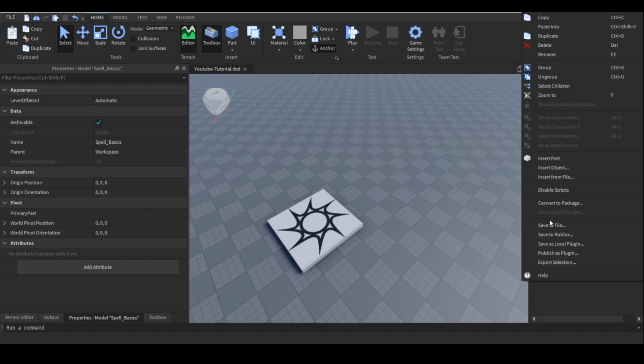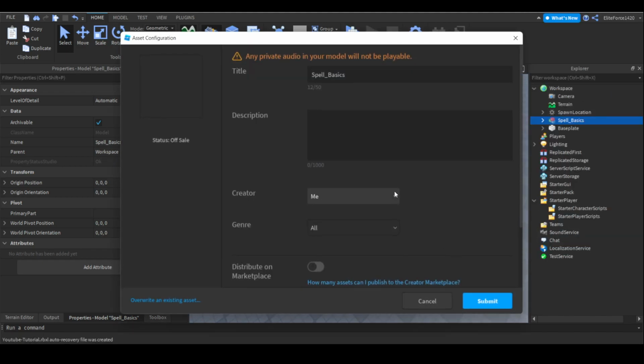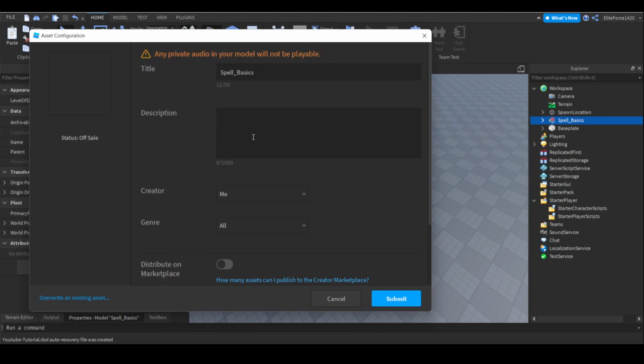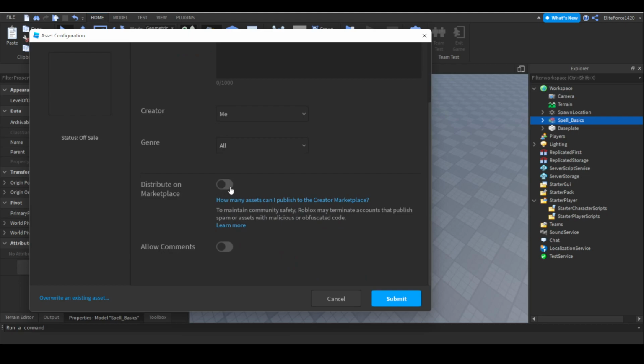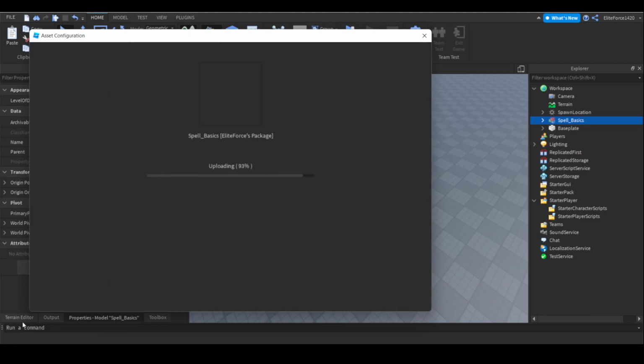Publish as plugin export. How do you even publish things? I haven't done this in a while. Convert to package, save to file, save to Roblox maybe. Yeah, whatever. Force package. That sounds wrong to some people, but let me just continue. So I'm just gonna submit this, distribute on marketplace. What does this mean? Can other people access it? How many assets can I publish to the creator? I will allow comments. Hopefully nothing bad happens.